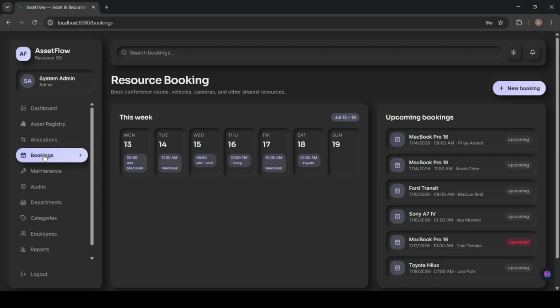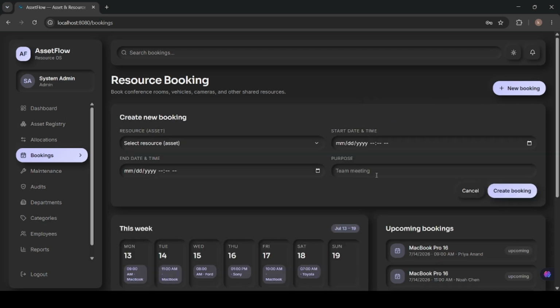This module allows employees to book shared resources like meeting rooms, projectors, and company vehicles. The booking system helps avoid scheduling conflicts and improves resource utilization.